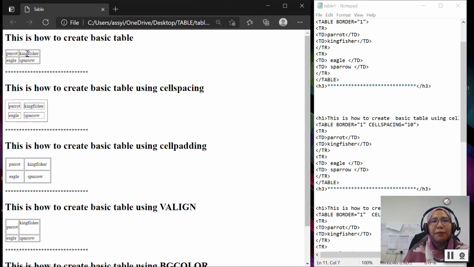So the first one, we are coding the table border. You can see that the border of this one is 1. So we have the first row. The data for the first row is parrot and kingfisher. And then we close the first row. And then we have another row, which is the second row. We have the data TD, eagle, and sparrow. So this is what your table will look like because you're setting the table border.